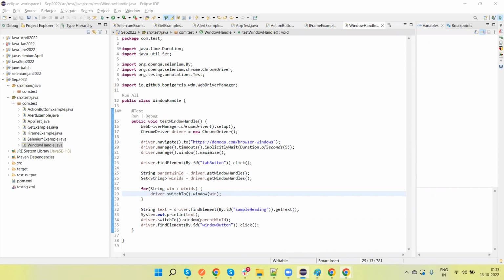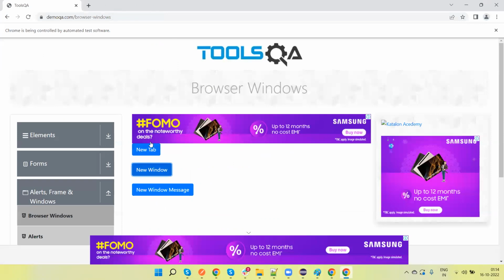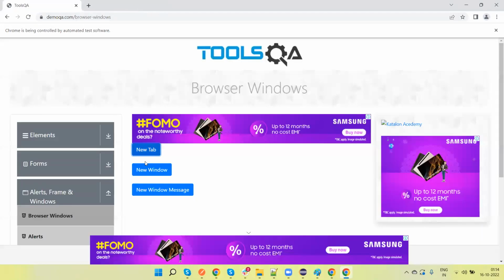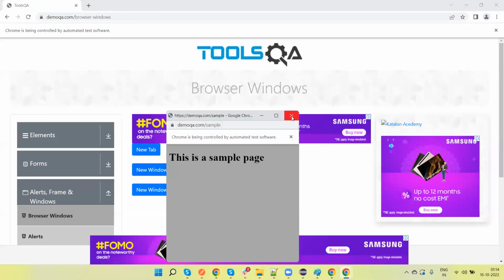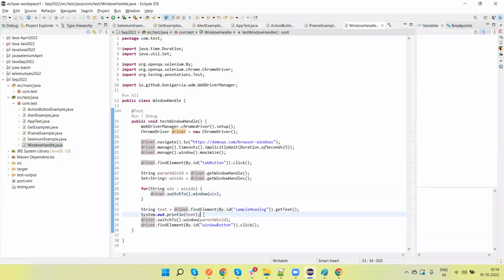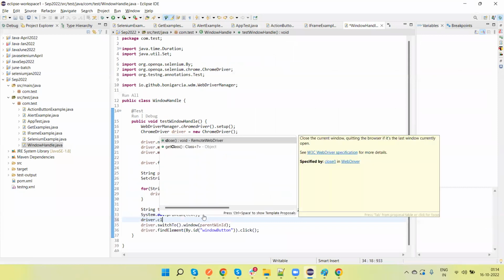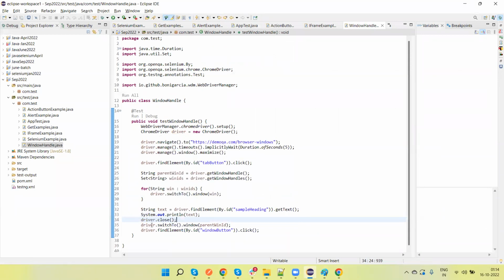Okay, so next, you can see when we click here, it opens one tab, and when we don't need this second tab, we need to close it, and then click here to open another page. So how do we close the window? We need to call driver.close. There is a method driver.close, and it will close only the current window.